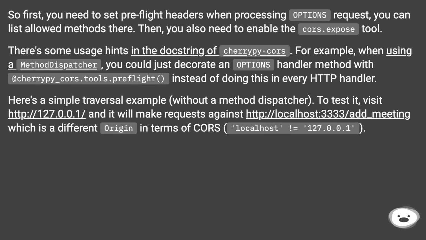To test it, visit this URL, and it will make requests against this URL, which is a different origin in terms of CORS, localhost not equal 127.0.0.1.